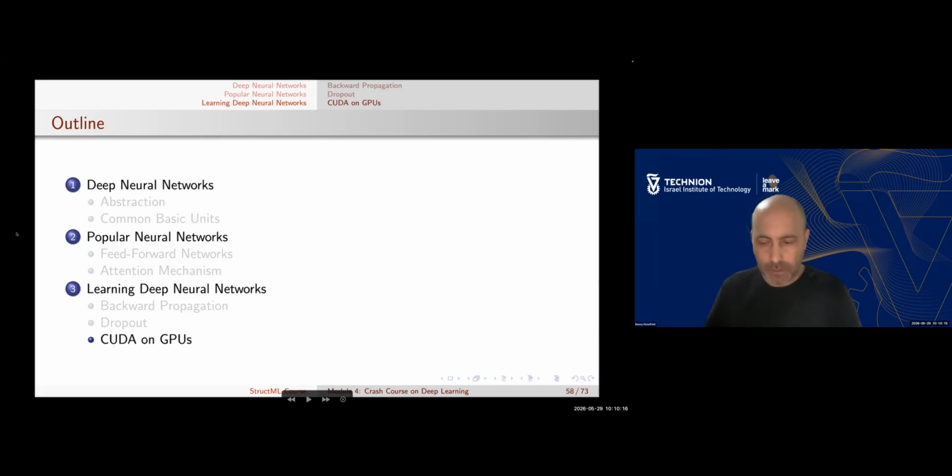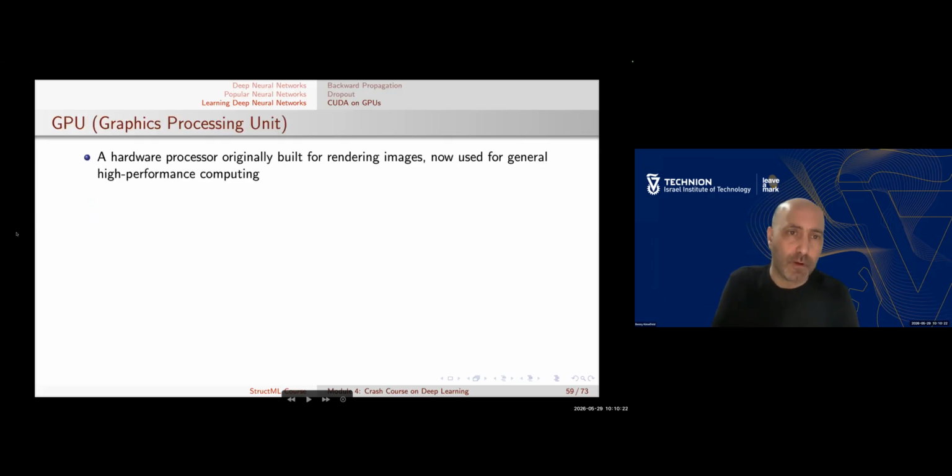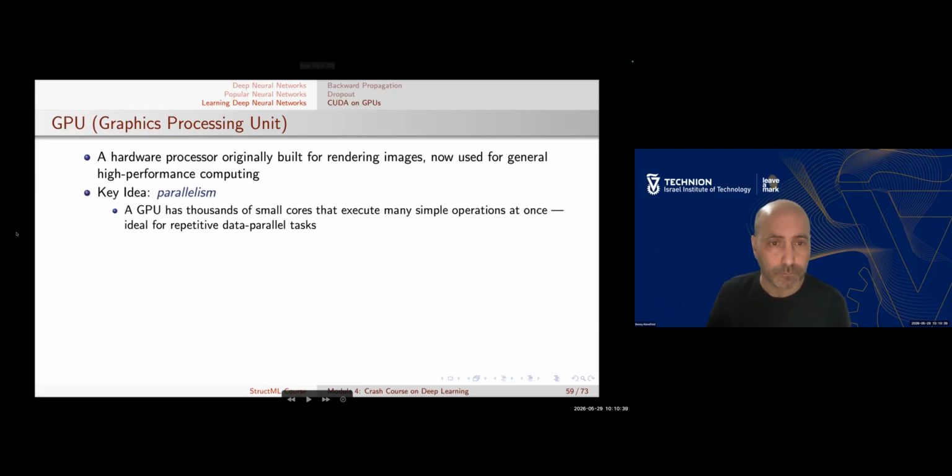Lastly, we look at the hardware part of deep learning, the GPUs. GPUs, graphic processing units, were originally designed to process graphics, to render images, because they are well optimized for the kind of operations that we do on images, matrices, and so on.